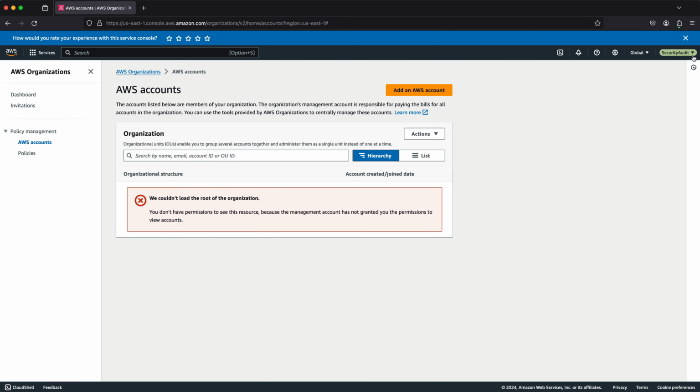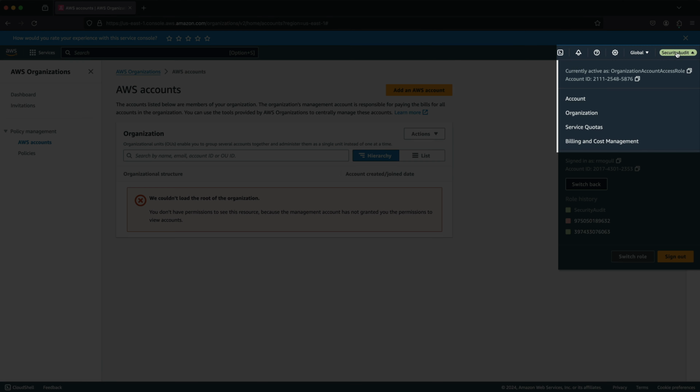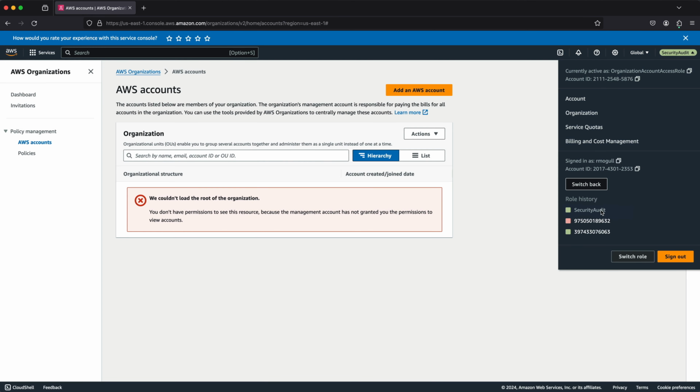And you see, this is actually what shows up now. It tells me the name of the account that I'm in. That display name is because I typed in security audit. So whatever I pick as the display name shows up there. And you can see that it shows up down here as well as my role history.